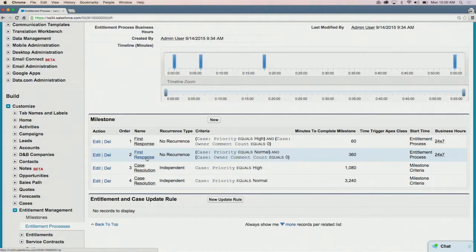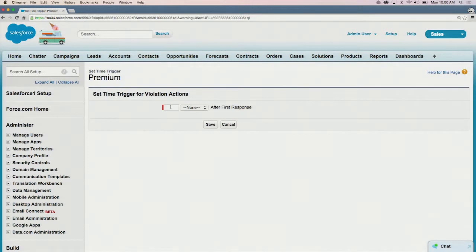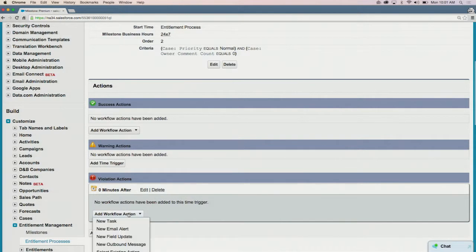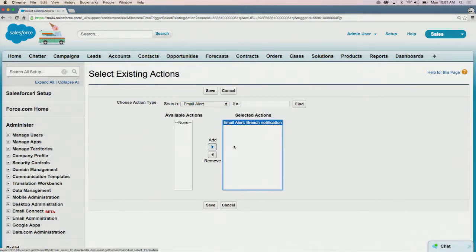We're going to do the same or similar thing for the first response for normal. Since this is a normal response, we are not going to notify the SVP. So again, we'll set 0 minutes after the first response. And all we will do this time is select an existing action, and we'll just send our breach notification to the case owner.